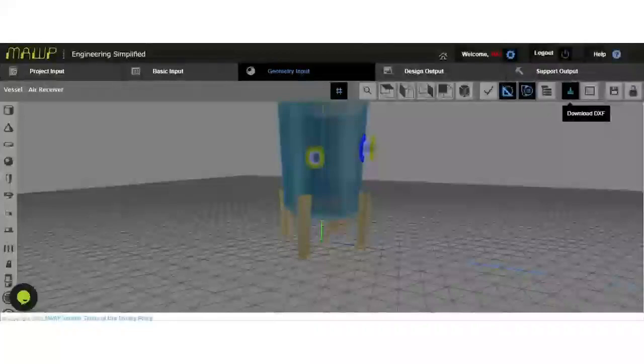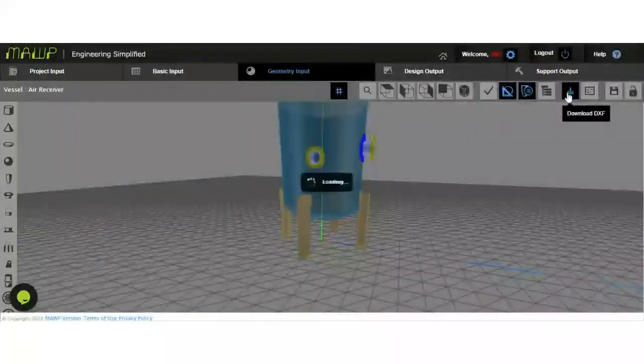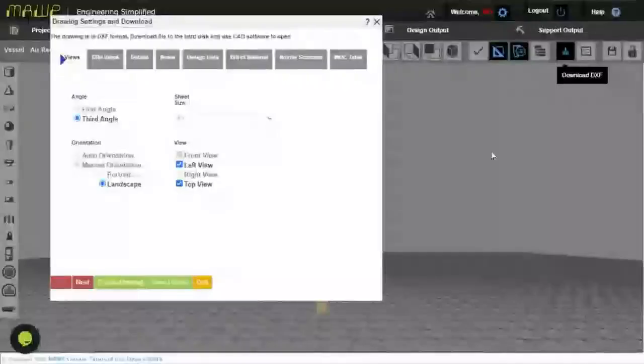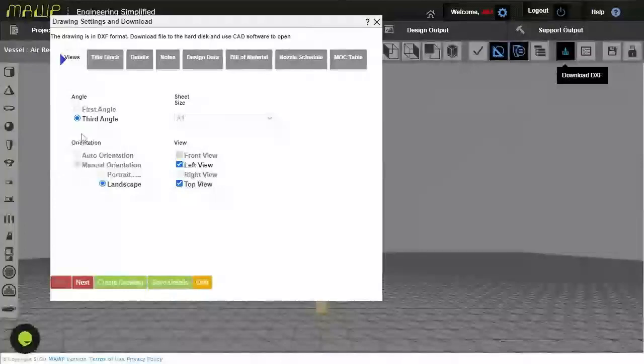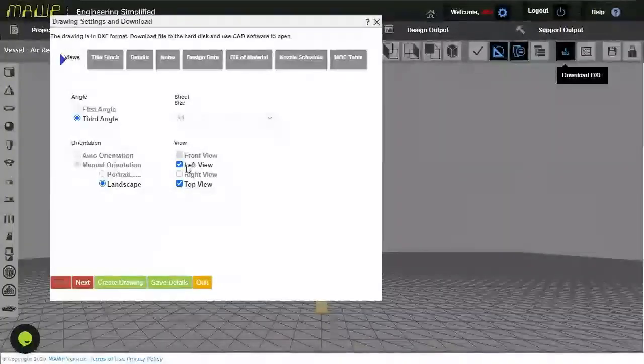And right now we'll create the DXF file from the 3D model. So you can see there's one of the options, download DXF. Once I click it, you'll see the tab for the drawing setting and download. Right now we have the third angle. So let's go for it.